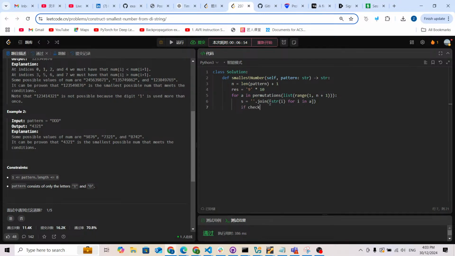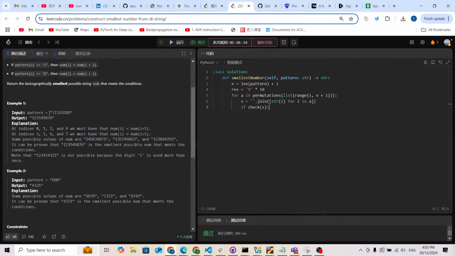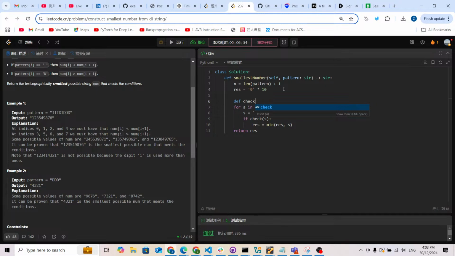Now I'm going to use a check function. If check with this string passes, it means it meets the pattern, so I'm going to record the final result. It's going to be the minimum of the result and the string. Finally, I'm going to return the result. As I set the result to be a string, I can compare them together, the same idea as comparing integers directly. Currently, I just need to finish this check function.